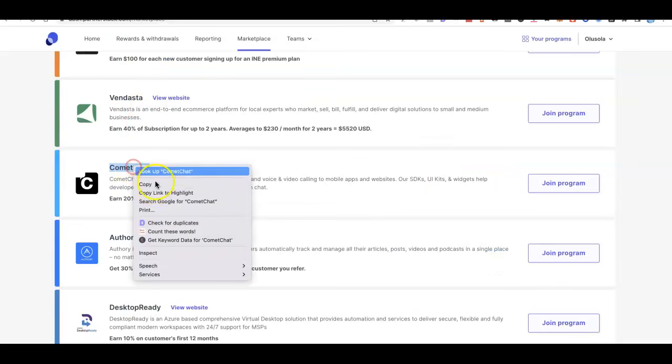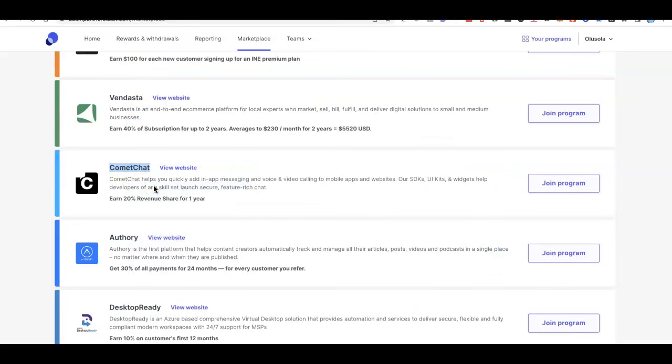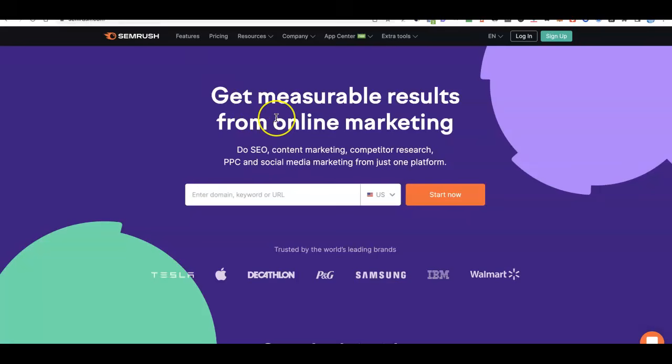Copy this keyword, then go over to your SEO tool. If you don't have an SEO tool, I'll suggest you get one. The one I'm using is SEMrush. I'm also going to add a link in the description of the video so you can get one for yourself. Using SEMrush, you'll be able to find out affiliate keywords or product keywords that are doing well on the internet. You'll be able to know the one that is highly competitive, the one that is less competitive, and the one that is not getting any traffic at all.